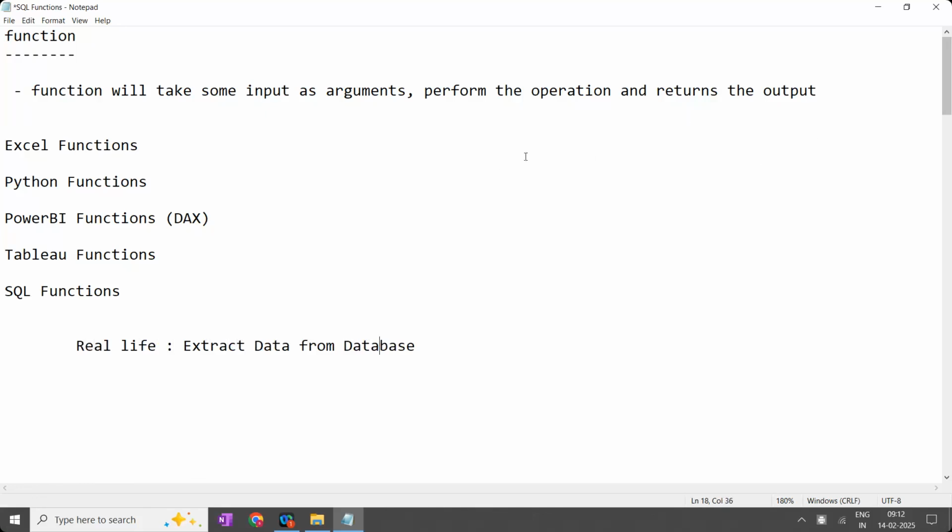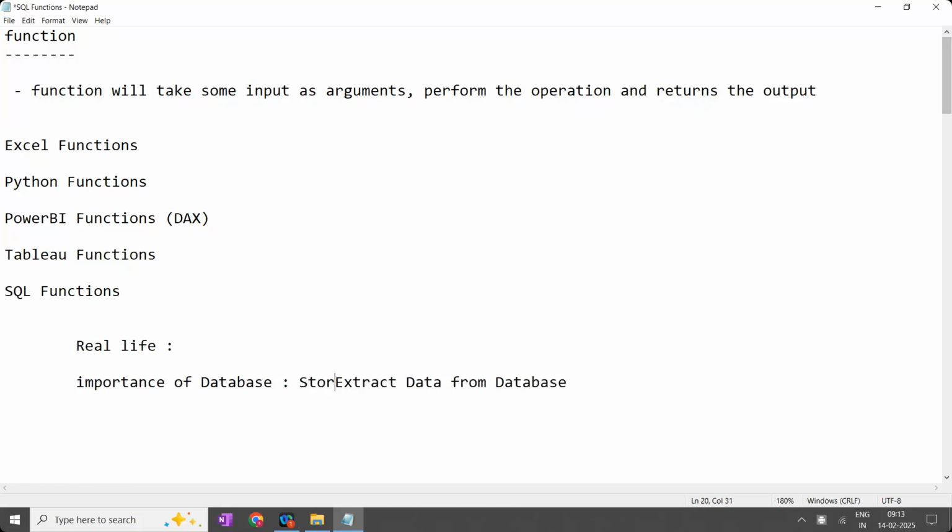In real life, the importance of a database is to store the data, in less space, by creating the schema. Why do we create the schema? To have less space. If there is no schema, you can create anything in one table only. But using the schema, we are going to store a large amount of data. The importance of a database is to store the data.